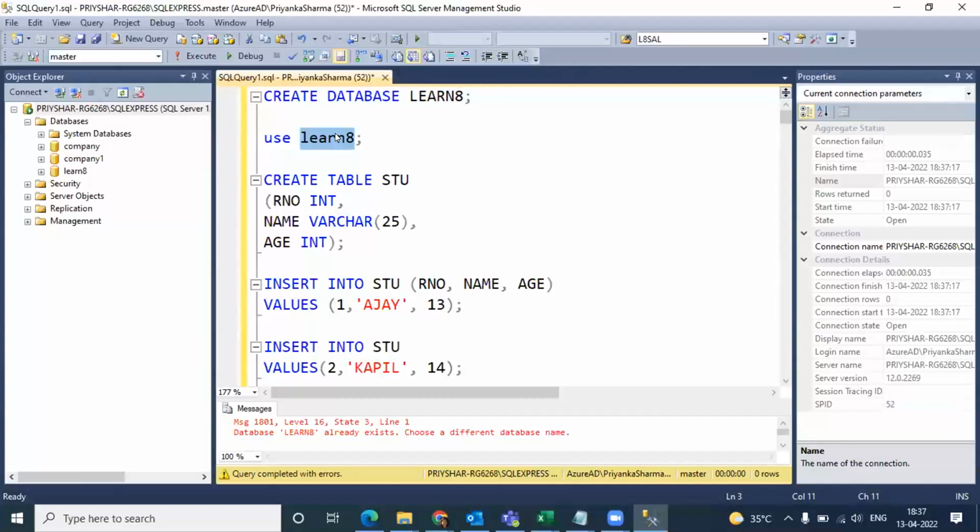Then there is one more thing, guys, over here. Here it's asking you to create a table. What is the name of the table? STU. What are the different columns that we have in the STU, which is roll number, name, and age. Roll number is int. Name has the data type varchar, and age has the data type int. So we have got roll number, name, and age.